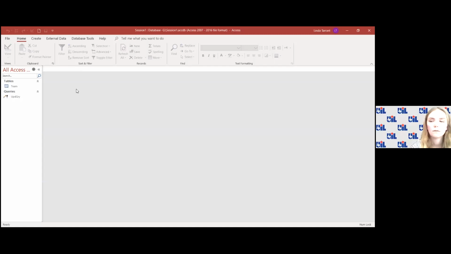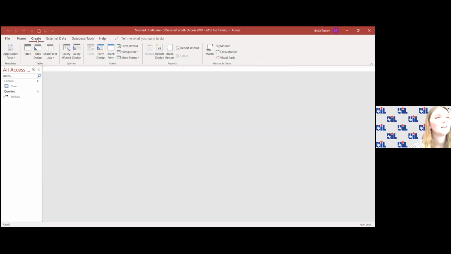If your kids can learn to build a table and use a select and an update query, they will be way ahead of the game when they go to contests. Keep going. Okay. Under the Create tab, go to Query Design.